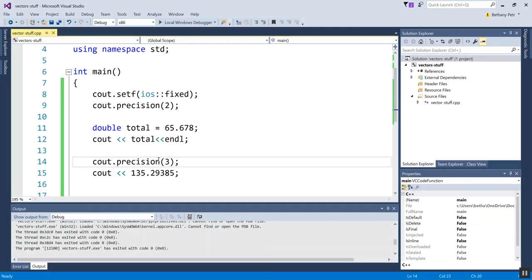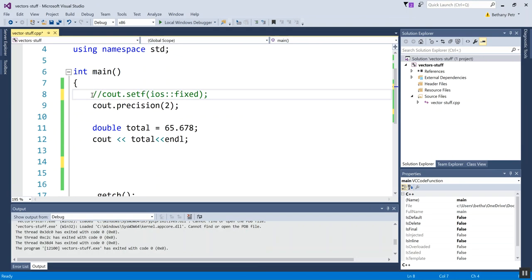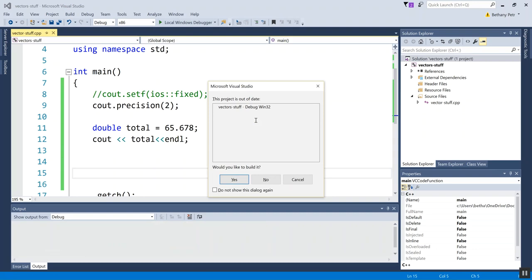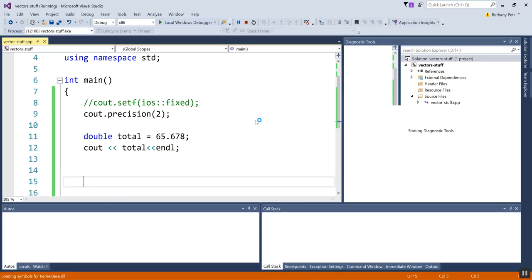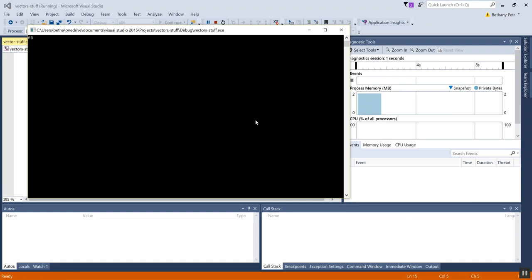Now, one common mistake is if you are using this and you forget this first part of it. So let me comment it out so it's not at play. Let's see what happens. So my number is still 65.678. I have set the precision to 2. Let's see what displays if I've left off the fixed flag being set. It shows 66. So that's interesting.